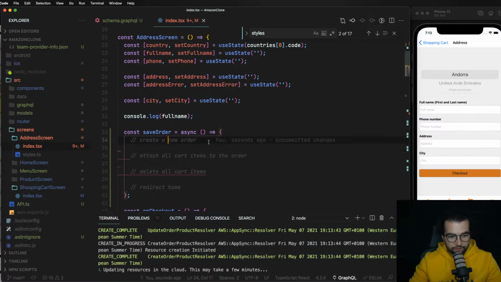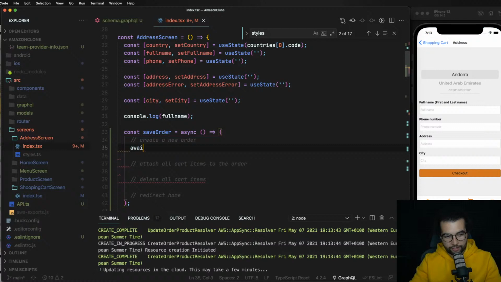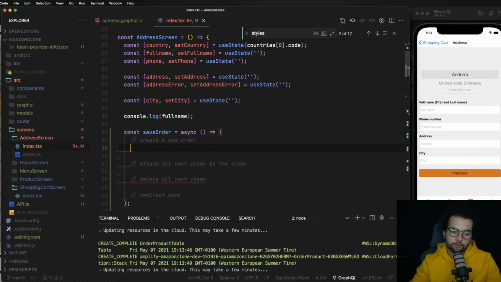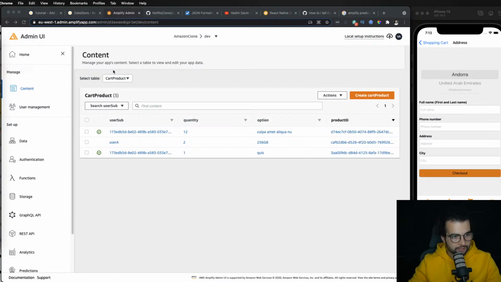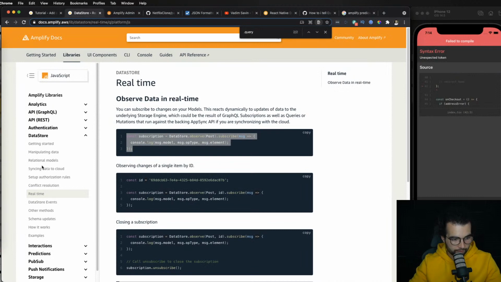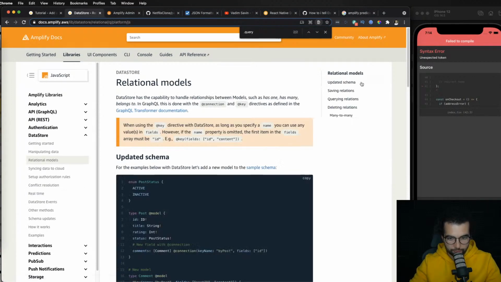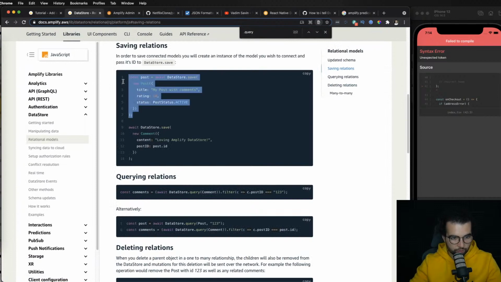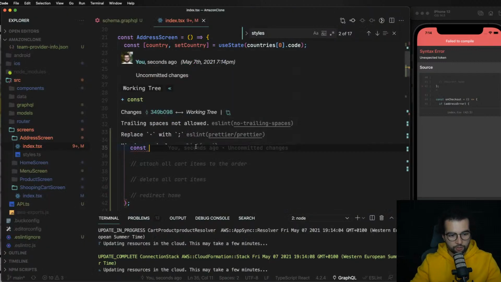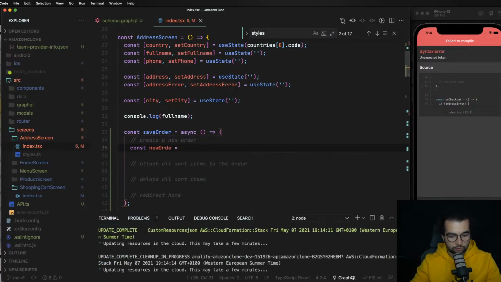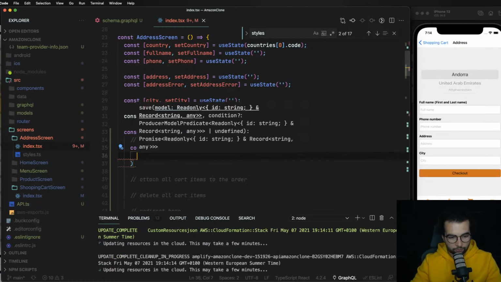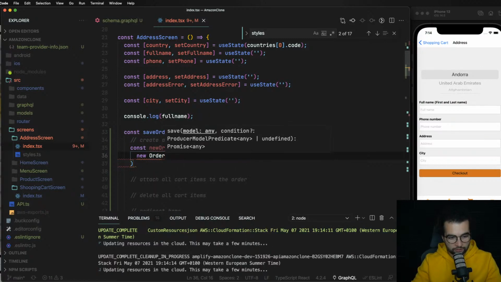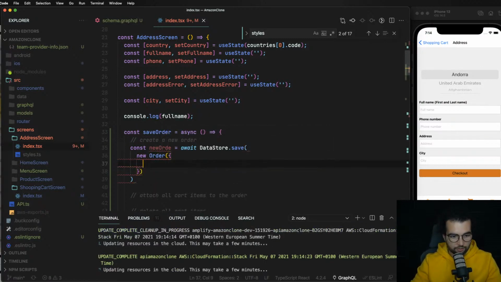So first step is creating a new order. Await. Does the save return us the thing? So let's see here, relationship, saving relationship. So first of all, we create a new post, and then we create that one. So const new order is equal to await Datastore dot save. And what we want to save, we want to save a new order with these options.